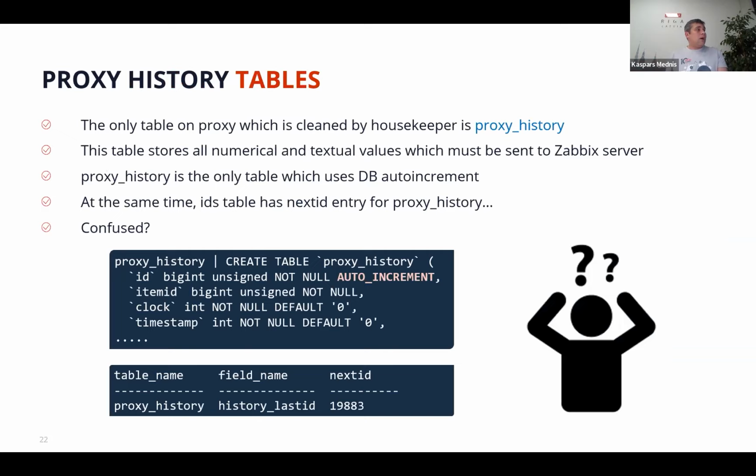Now we have one very funny thing. Maybe you know that Zabbix tables don't use auto increment at all. If you look at the table structures for items, triggers, whatever, you will never see auto increment. We are using a separate table, ids, which generates the next ID. So the next ID in the database is generated by Zabbix itself, not by the database. But as always, there is one exclusion.